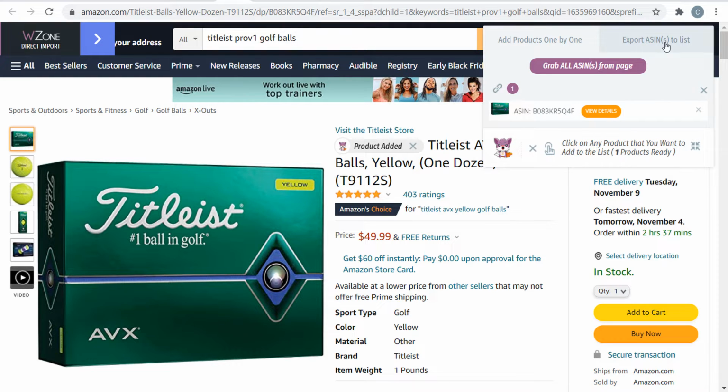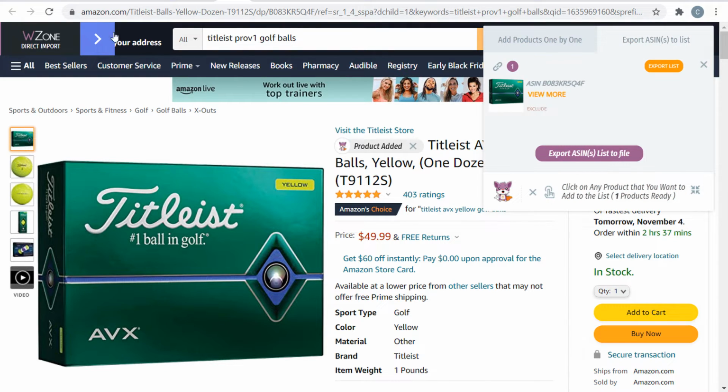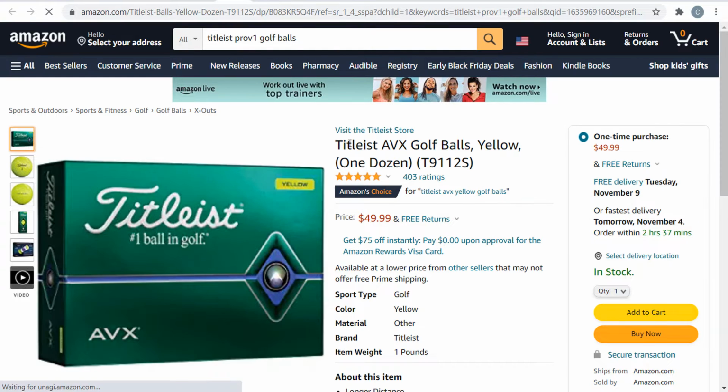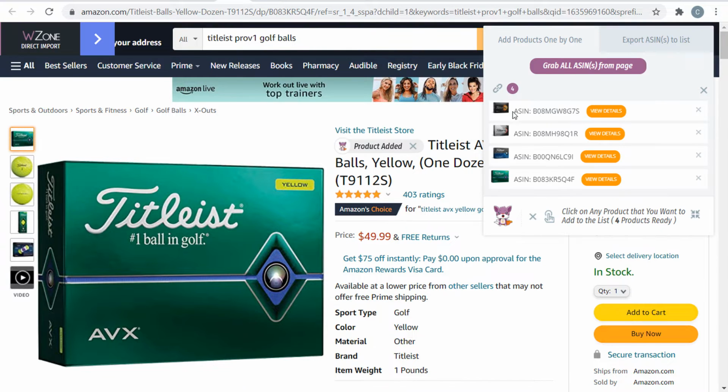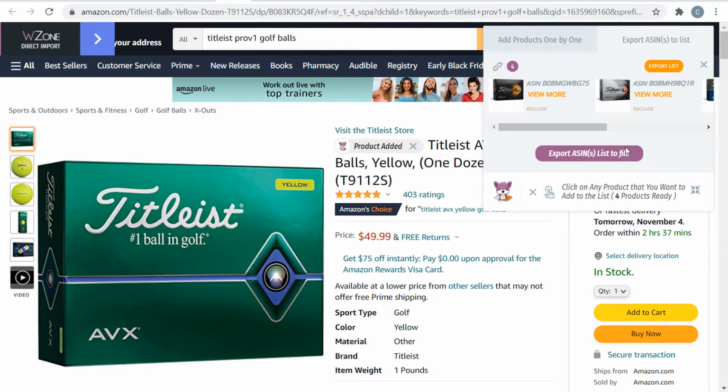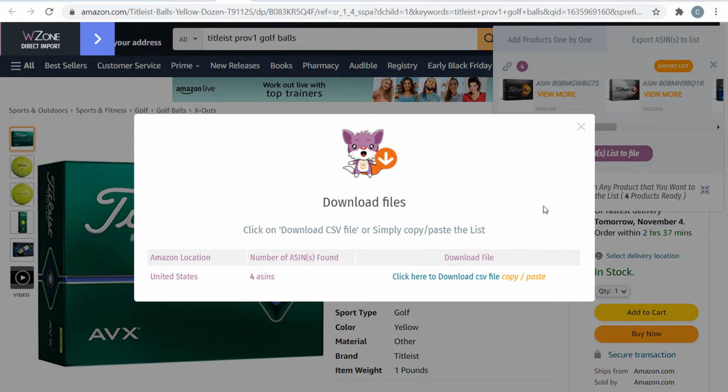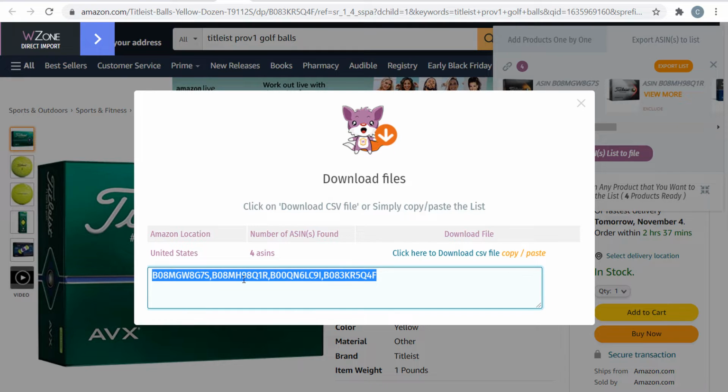So what we can do is export ASINs to list, and we might need to refresh our page. So we'll refresh the page here. Okay, so you can see we have all 4 of the products that we just added to this list. If we do export, we could do export list to file, and then you can see download files. You can click download CSV file or simply copy and paste the list. So what I can do is copy and paste these ASINs. We have these 4 Amazon Standard Identification Numbers for the 4 different products.